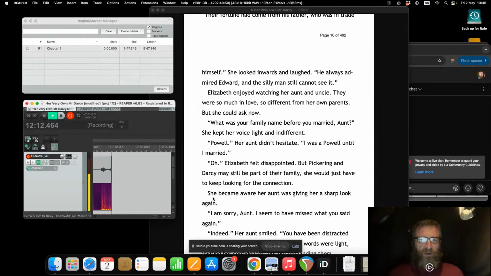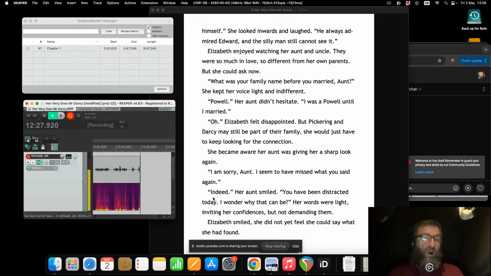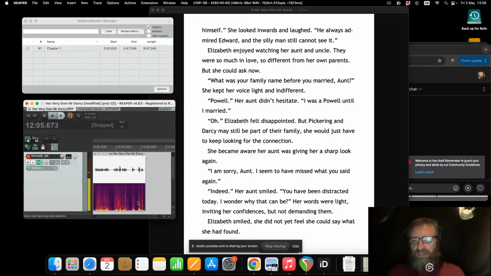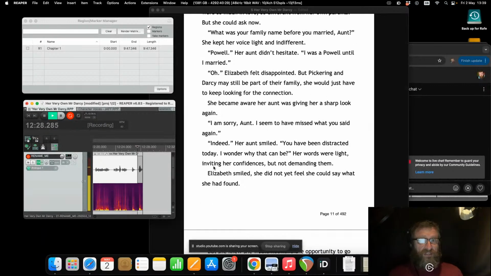Elizabeth enjoyed watching her aunt and uncle. They were so much in love, so different from her own parents. But she could ask now. What was your family name before you married, Aunt? She kept her voice light and indifferent. Powell. Her aunt didn't hesitate. I was a Powell until I married. Oh. Elizabeth felt disappointed. But Pickering and Darcy may still be part of their family. She would just have to keep looking for the connection.